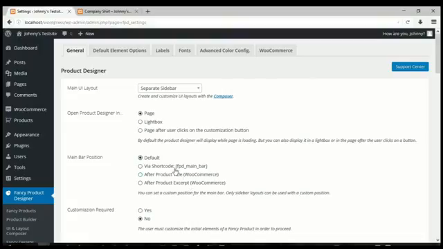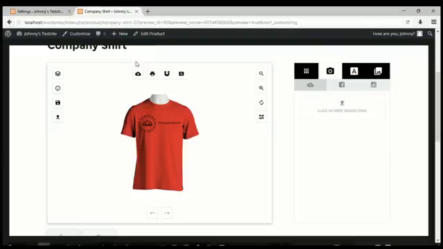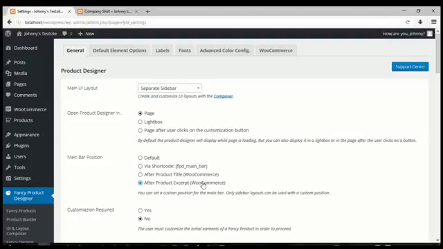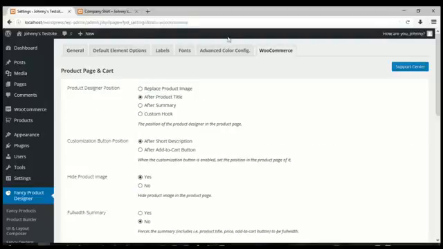You can also choose from several different positions for the main bar. You can position the main bar via a shortcode, position it after the product title, which for example looks like this, or after the product excerpt.